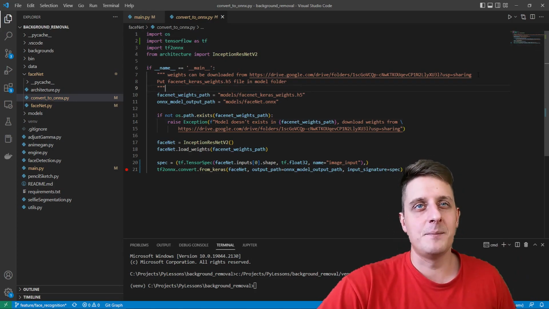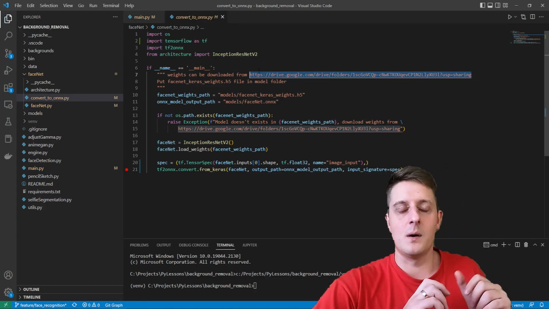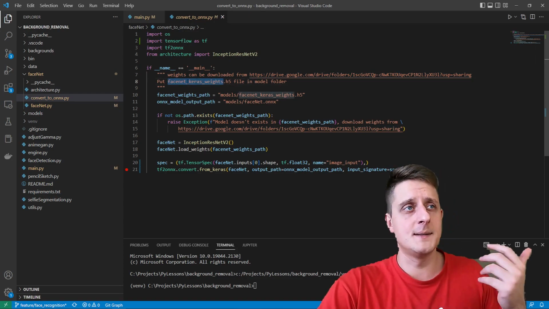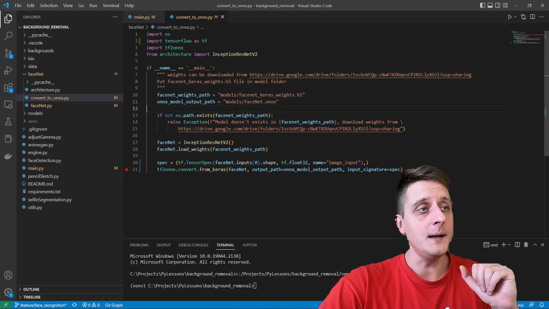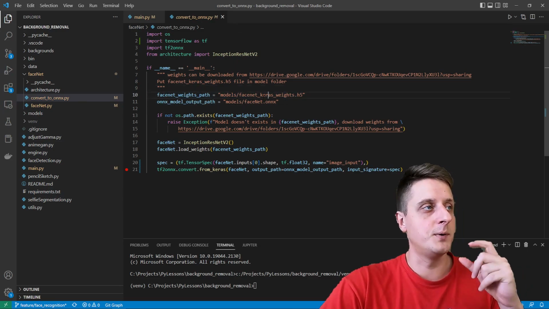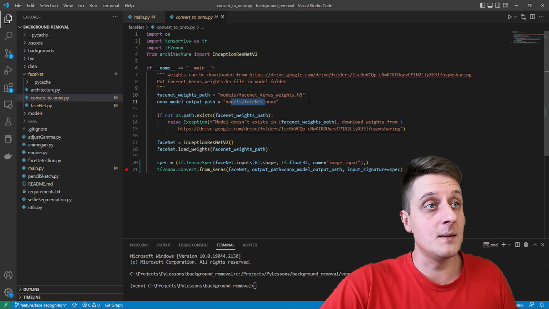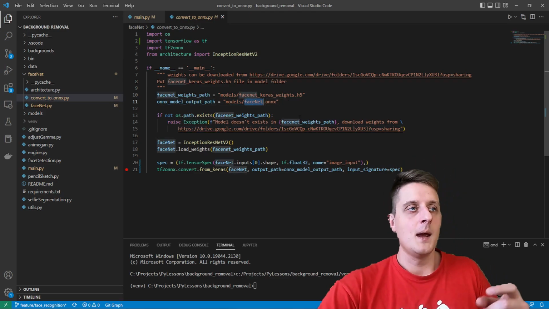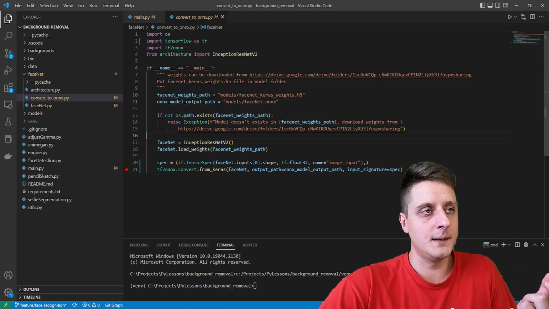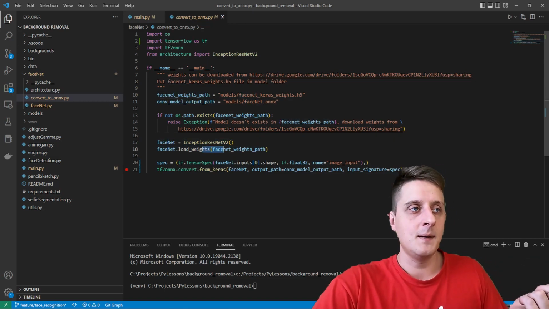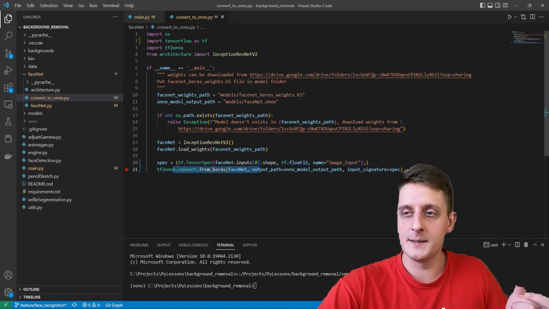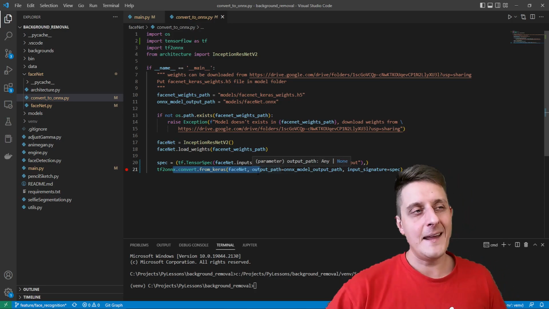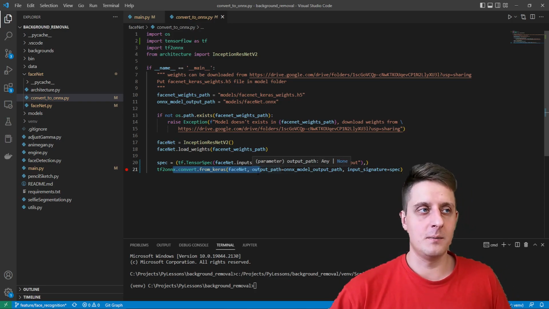Here I simply showed you a link where you can download this FaceNet Keras weights H5 file. The idea is that you download it and put it into the models folder, and after conversion a new file appears in the models folder, facenet.onnx. Here I initialize the architecture, load the weights, and simply convert it from Keras to ONNX. If you don't know what ONNX is, it's a lightweight framework to run inference on different machines.